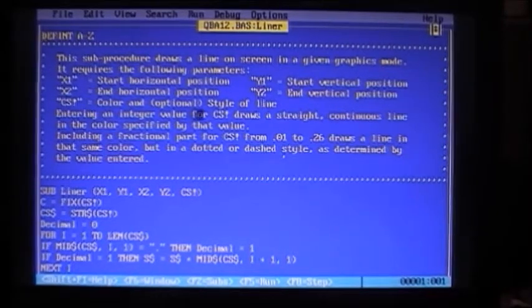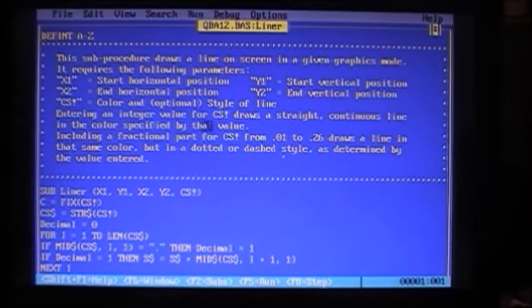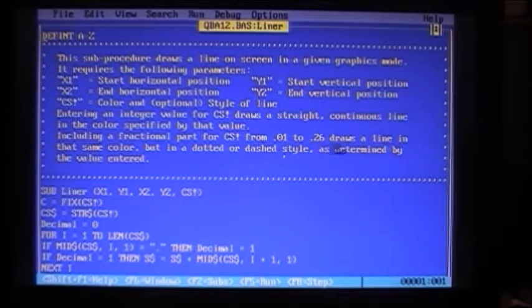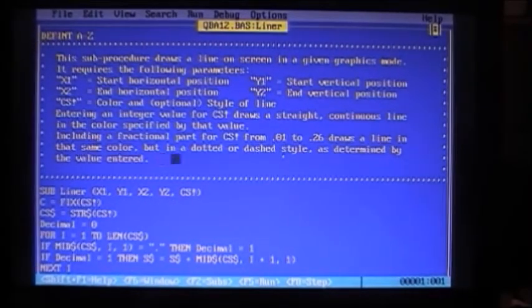Now entering an integer value for CS draws a straight continuous line in the color specified by that value, including a fractional part for CS from 0.01 to 0.26, draws a line in that same color, but in a dotted or dashed style as determined by the value entered. Well, like you'll see in the demo part there.